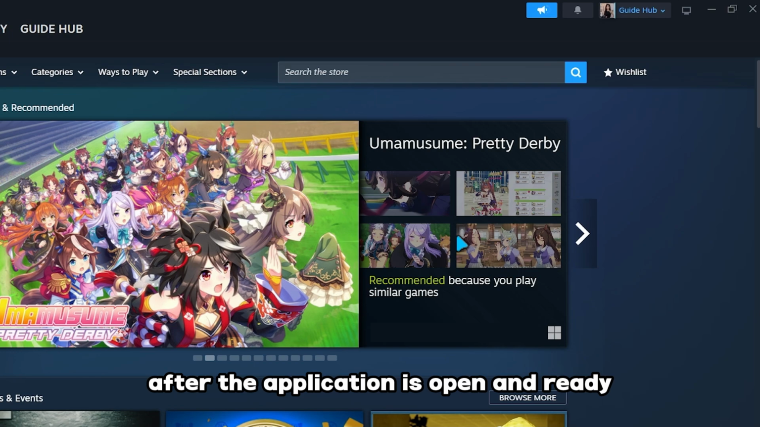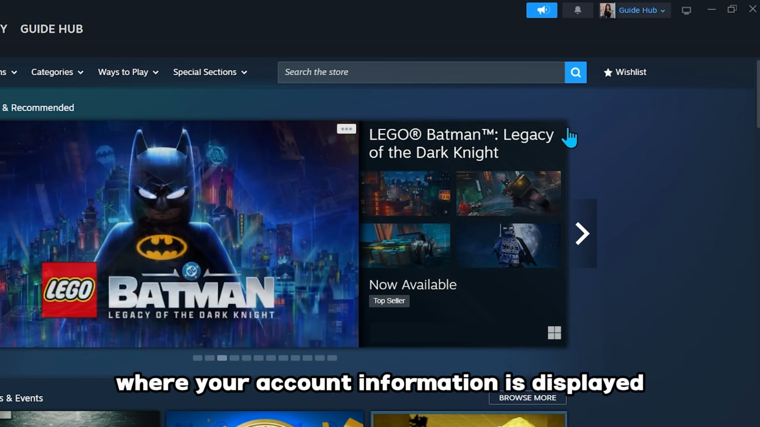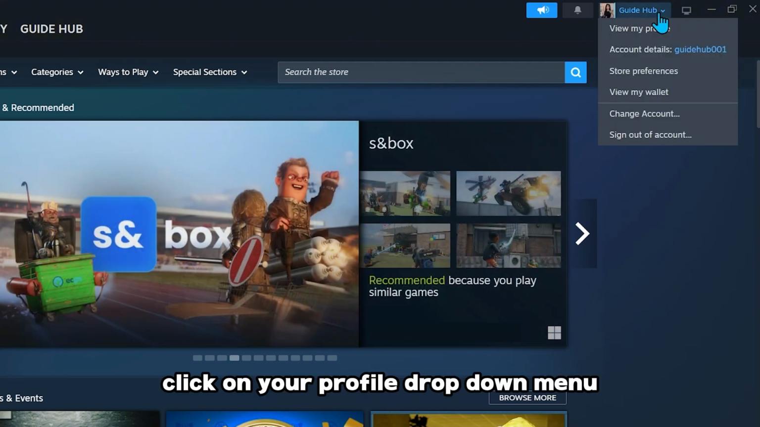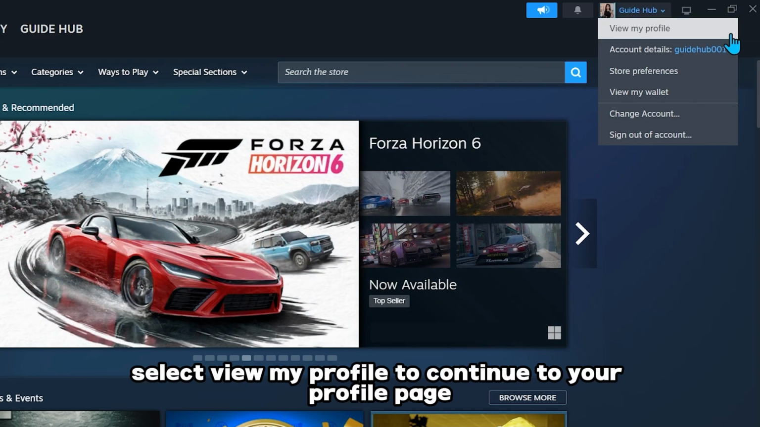After the application is opened and ready, look toward the top right side of the screen where your account information is displayed. Click on your profile drop-down menu to reveal additional account options. From the drop-down list, select View My Profile to continue to your profile page.